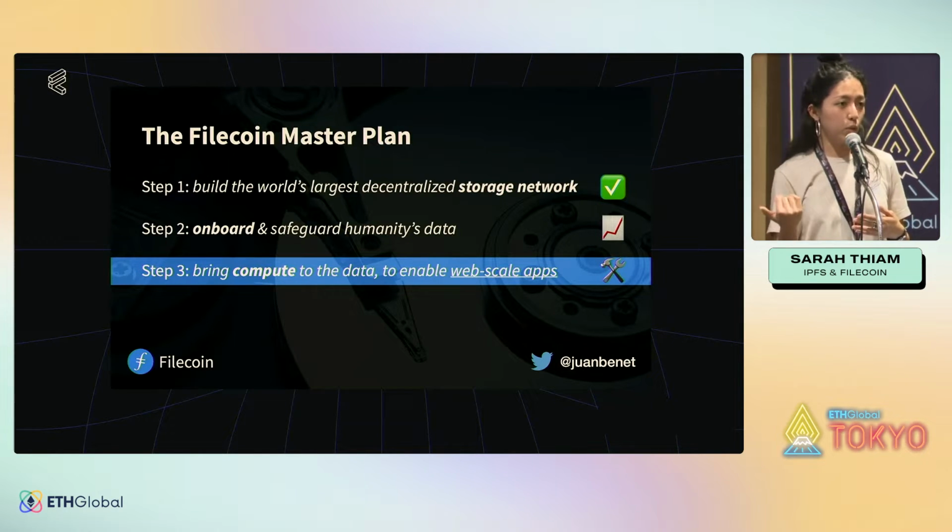And now we're at step 3, where we thought, we have a bunch of data. How do we then emulate what Web2 has as an AWS server, for example, where you have data and then you have computation on top of that, and you can run it as a full server? So that's what we really want to bring with the Filecoin Virtual Machine. And I'll talk a little bit about how we can enable you to write logic around the storage itself.